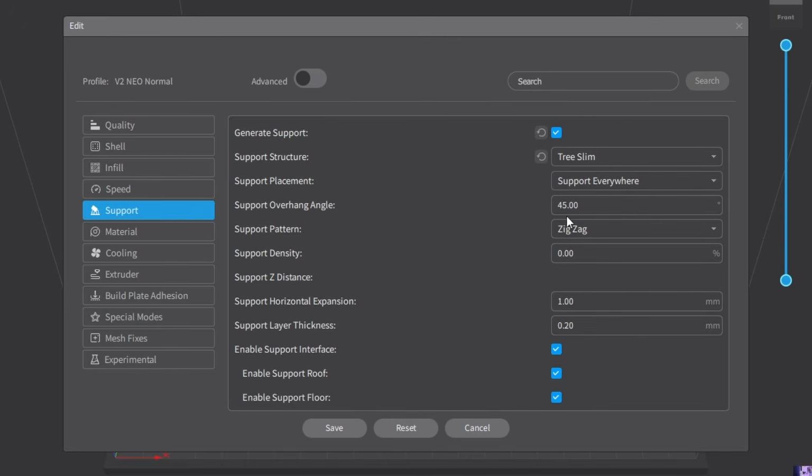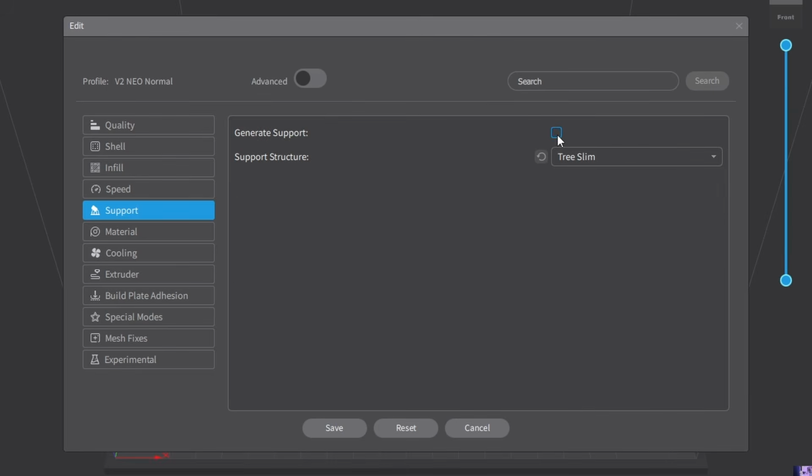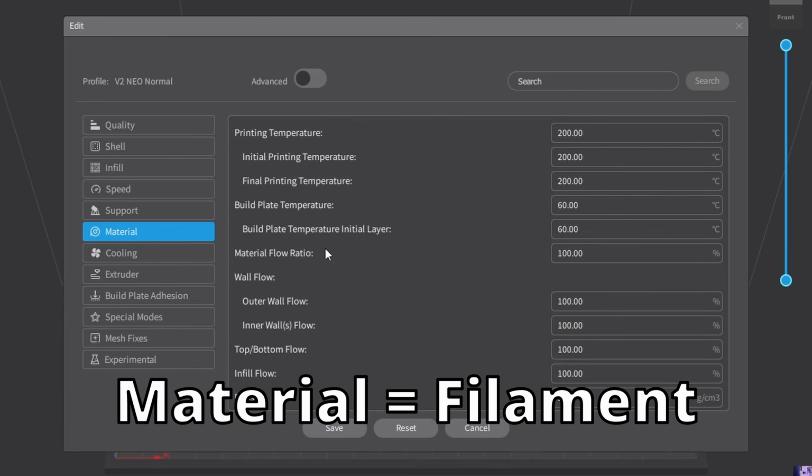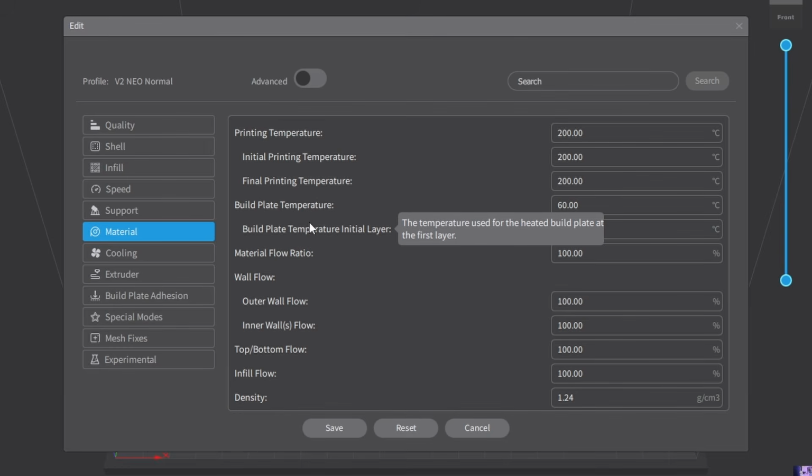Support overhang angle, standard 45 degrees. This is something you have to test to get results out of it. I will deselect generate support, it's not needed at this moment. Material. Most PLAs that I have used in the past have an ideal printing temperature of 205 to 210 degrees Celsius.